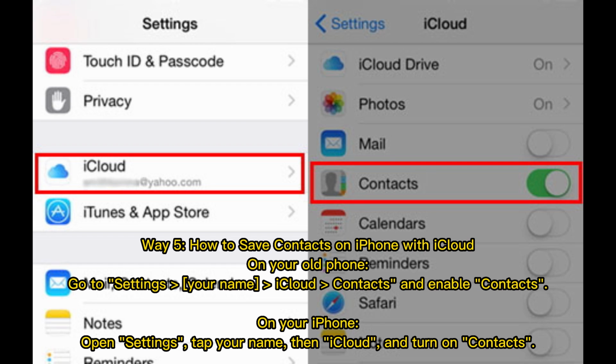Way 5. How to save contacts on iPhone with iCloud. On your old phone, go to Settings, your name, iCloud, Contacts, and enable Contacts. On your iPhone, open Settings, tap your name, then iCloud, and turn on Contacts.